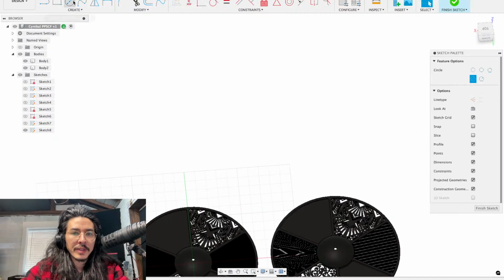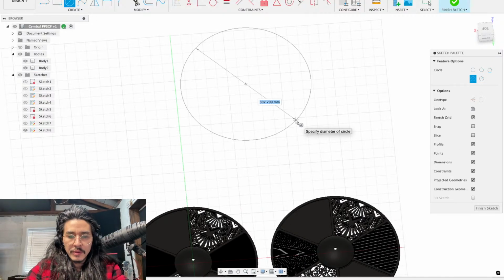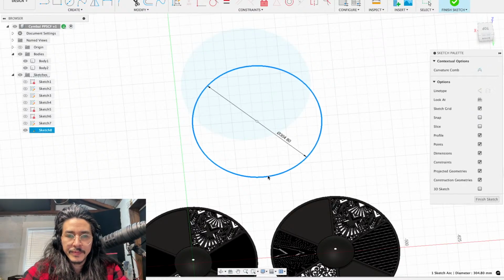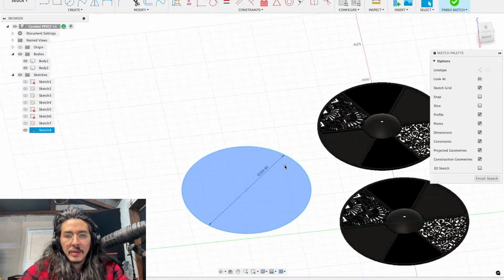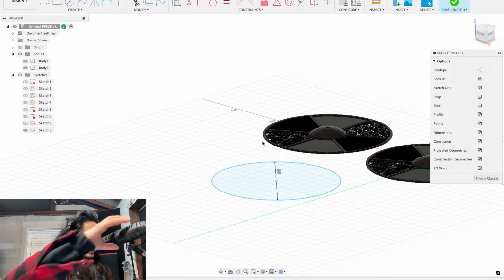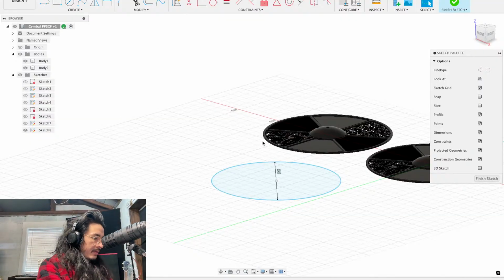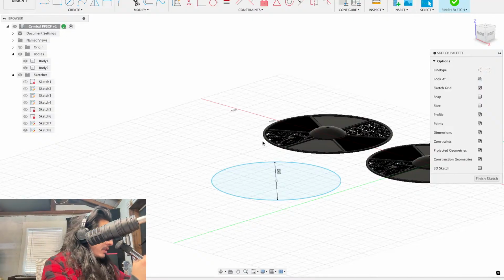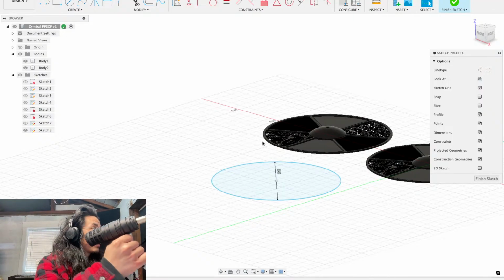Don't know why, but we'll just stick with it. 304.8 millimeters. Okay, and so basically, just tidy up a little bit on here. Oh God, see what I'm talking about? See what I'm talking about?